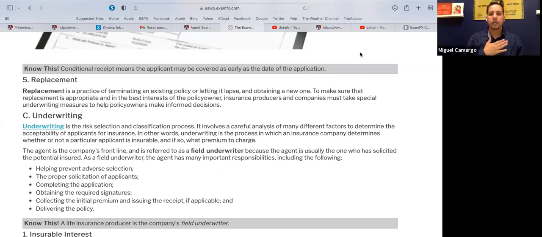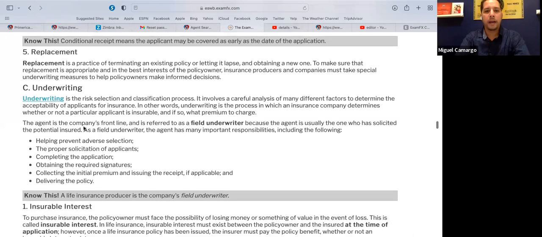We do not replace policies for the purpose of just generating a commission. We will never do that. If we sit down with somebody and their policy is better than ours, based off of them buying it at an earlier age, and their health is such that we can't do anything for them, we will not replace that policy. Integrity is always first.